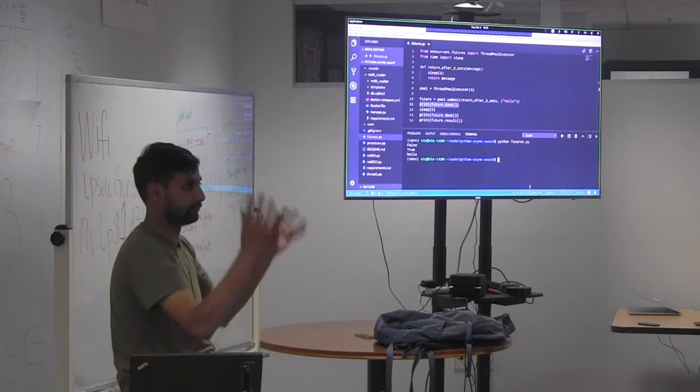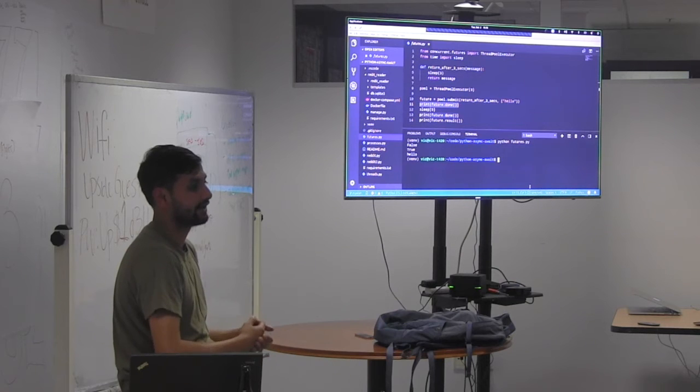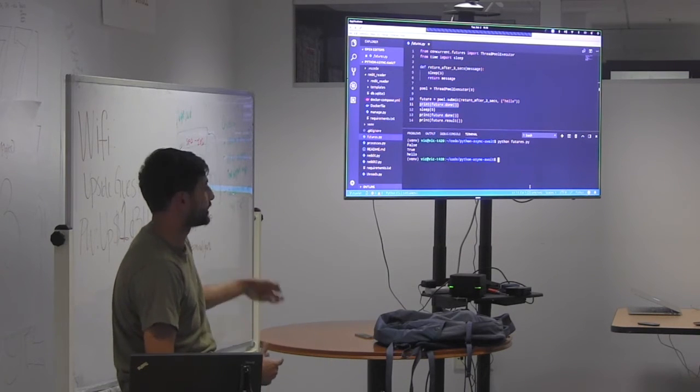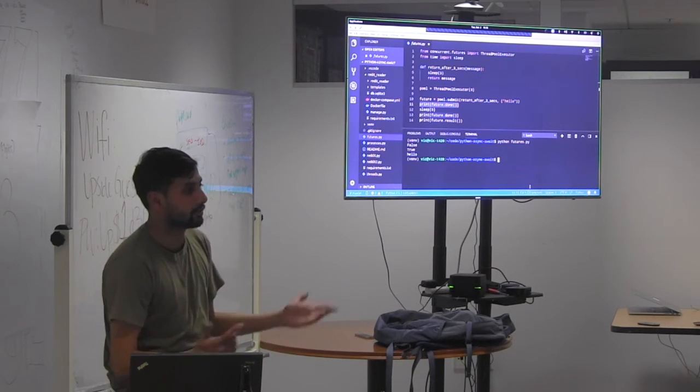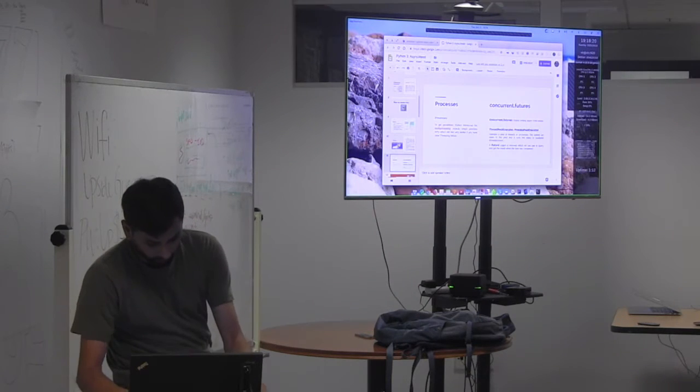So you can see we have a pool of threads or processes. We can submit work to that, and we can get a future computation back from that. So again, here we can see, okay, we have some degree of concurrency already. Let's try that.